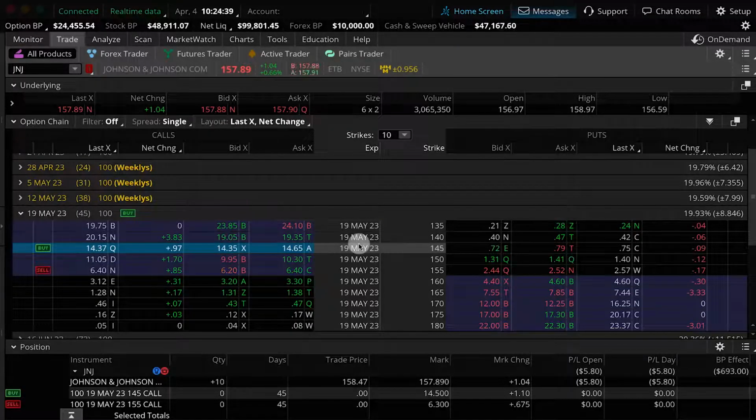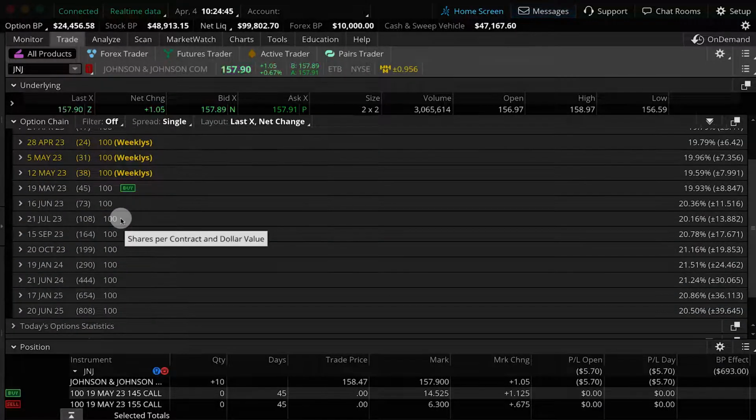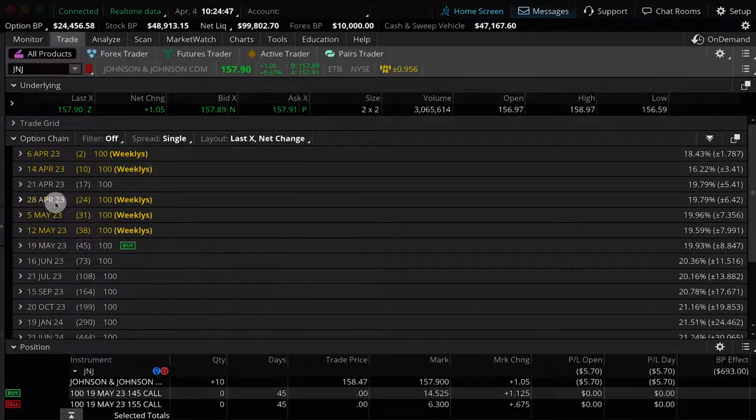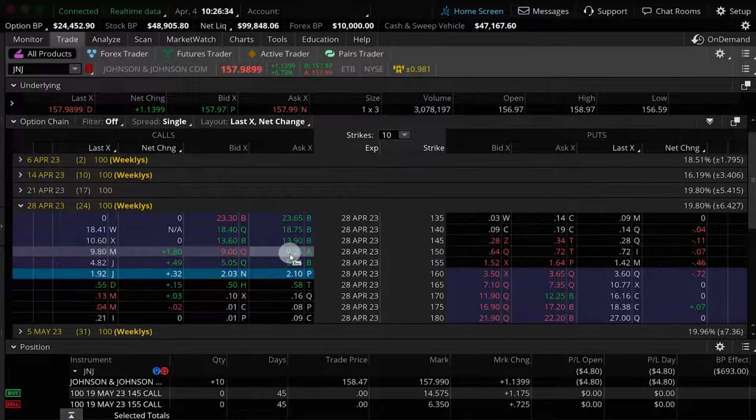Now I'm going to show you a different way to create a custom width spread. We're still going to use a vertical as an example, a debit vertical. I'm going to go over here to the left-hand side. I'm going to close up this option chain. We'll use a different expiration for this example. I'm going to scroll up a little bit, find the 28th of April expiration. We're going to expand that. Now we're going to do the same thing. We're going to scroll down to the option price we want to buy.